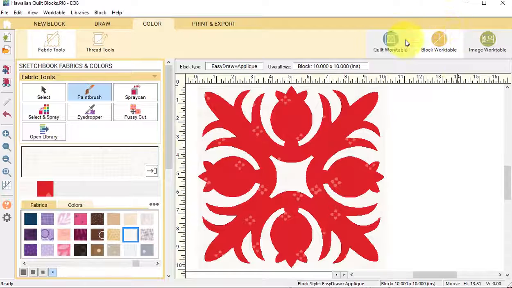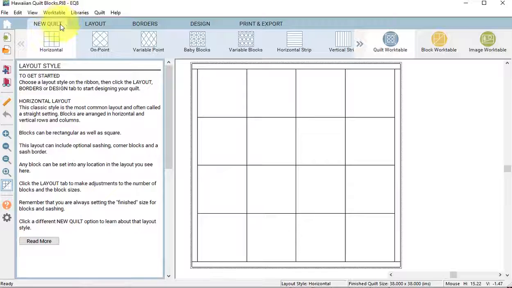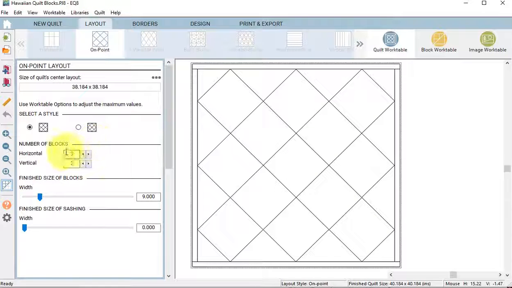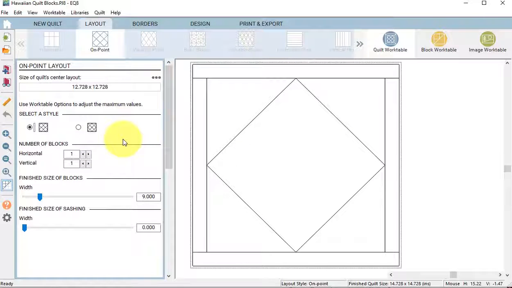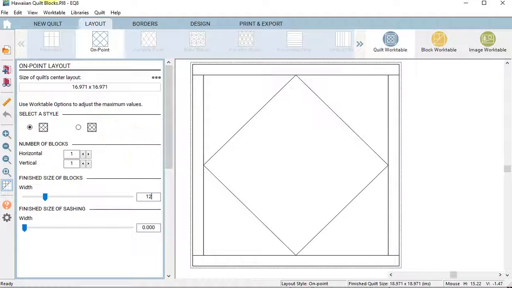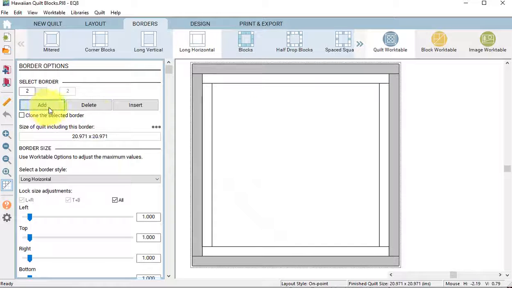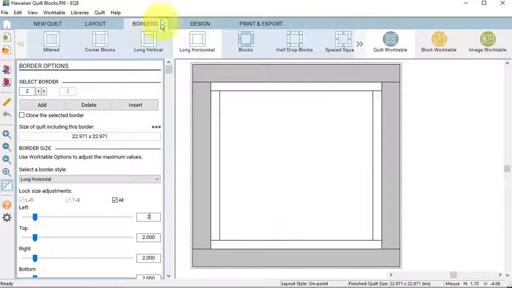Let's create a quick quilt for our block. Select the Quilt work table and do a new quilt on point. In the Layout tab, change the number of blocks to 1 by 1 and the size of the blocks to 12 inches. On the Border tab, set border number 1 as a long horizontal that's 1 inch. Add a second border and change it to 2 inches.